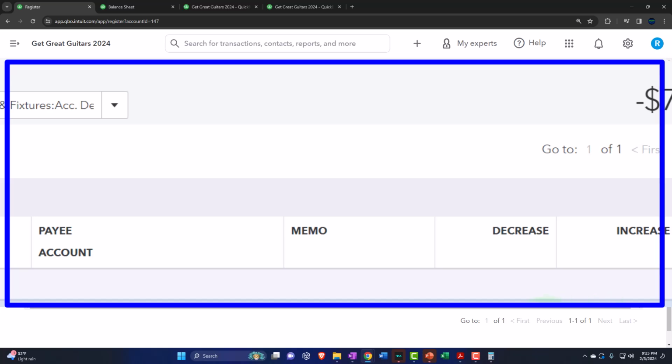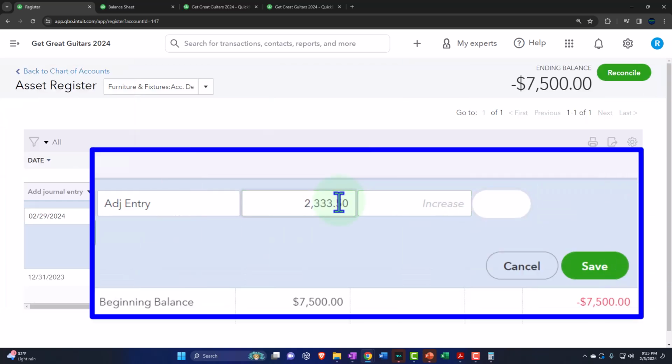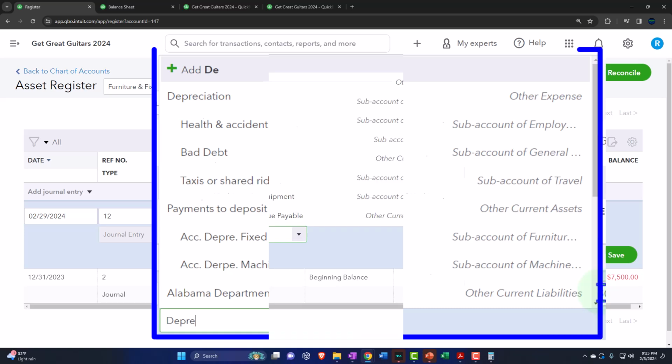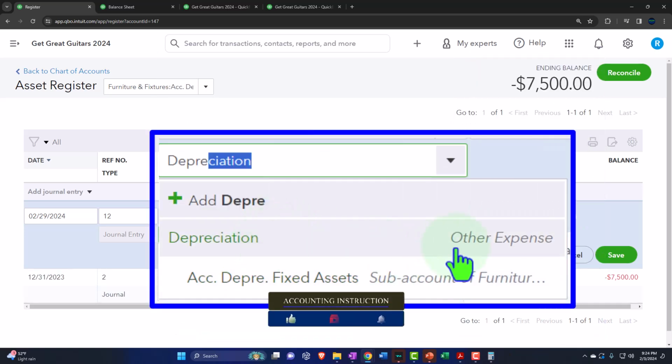I'm going to just guess, and then we'll see if that's right. So 233.5, and then the other side is going to go to depreciation expense. Let's see if they gave us one. They did. So here's depreciation expense. Now on the expense side of things, you have the same options as we do with the accumulated depreciation side.